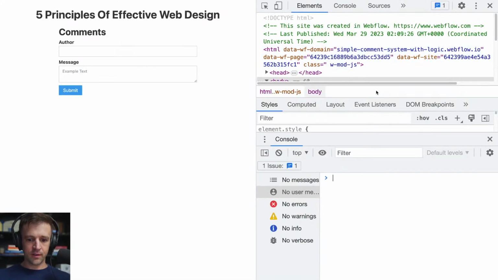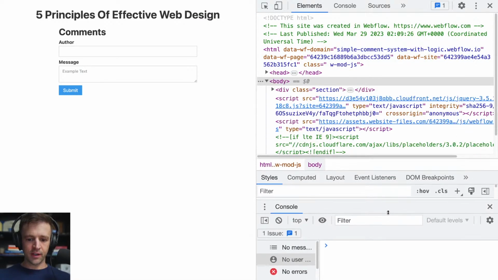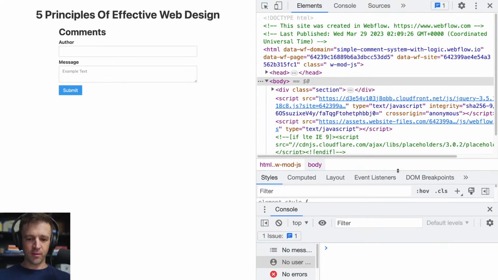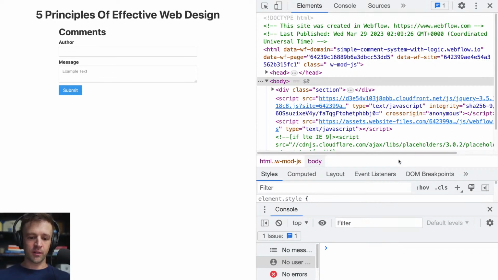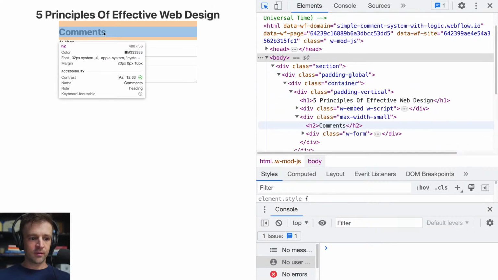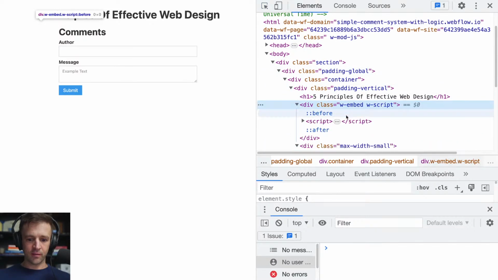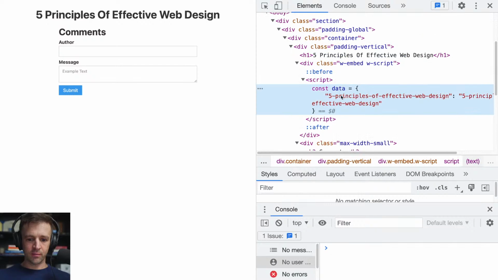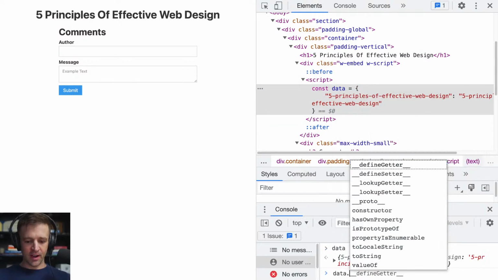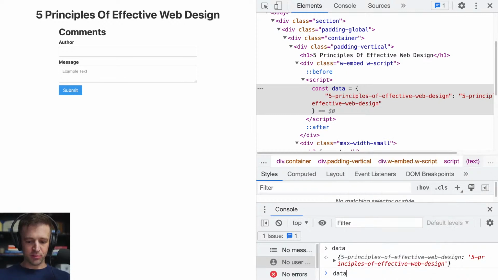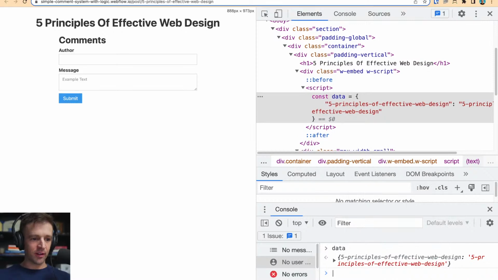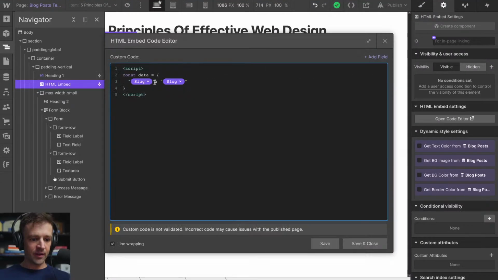Let's inspect. What I'm trying to do is get the slug from the page, because that needs to be submitted with the form. So we'll come and inspect, and we've got this embed, got this script, and let's see if I, yeah, look at that, it's right there. So I could say something like data dot, well, in this case it says 5 principles, but I actually want that to be the name of slug. So we'll come back here, and we'll just delete this, and we'll say slug like that, and I shouldn't need these here.